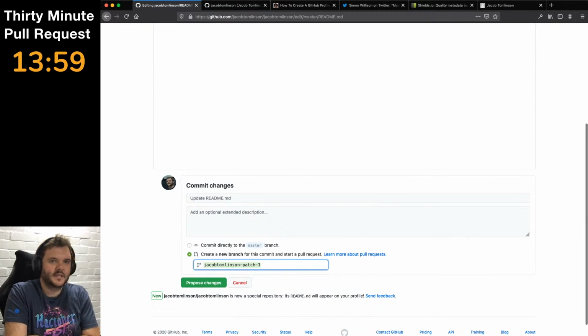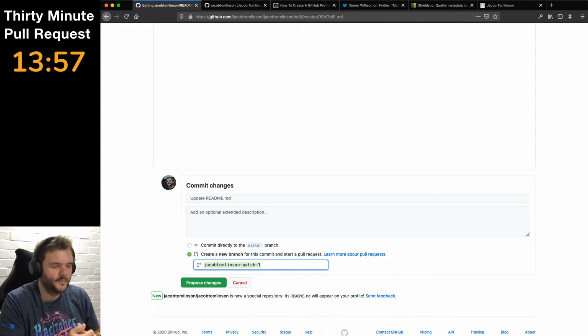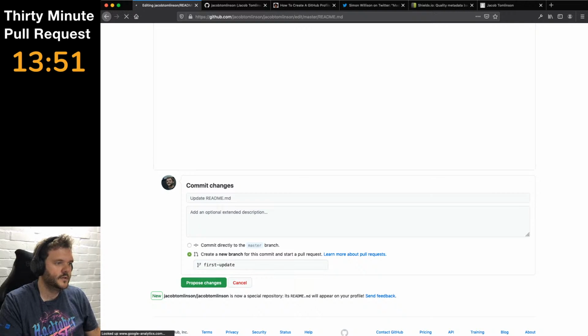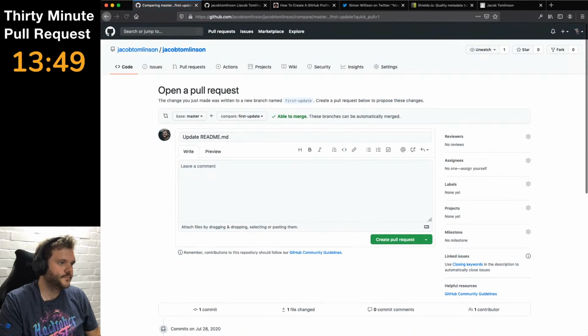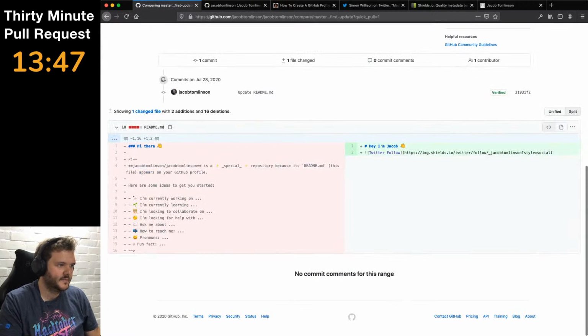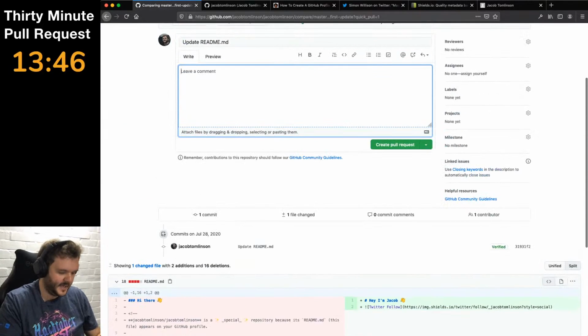And let's make a pull request. I might end up making a couple just because I've got a little bit of time. So let's say first update on this new branch, proposed change, update README. Let's just put in my first custom README.